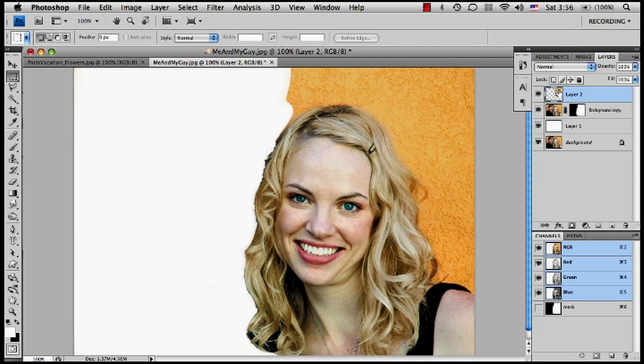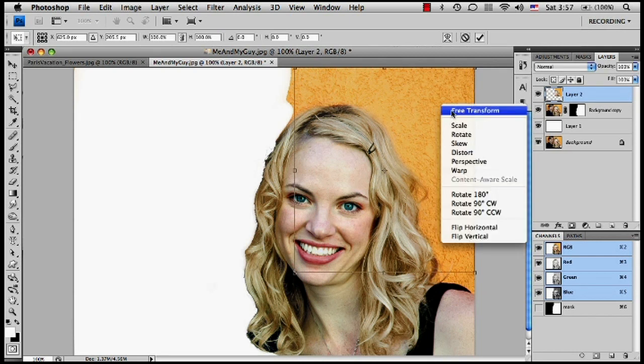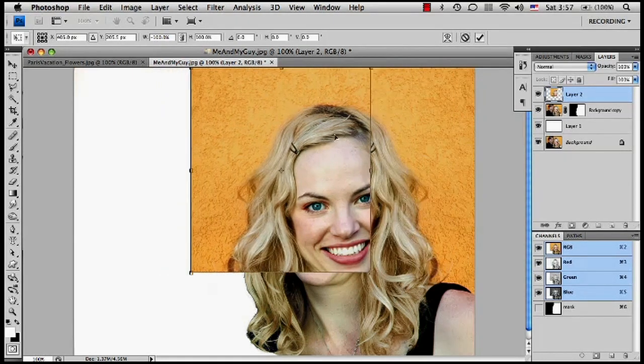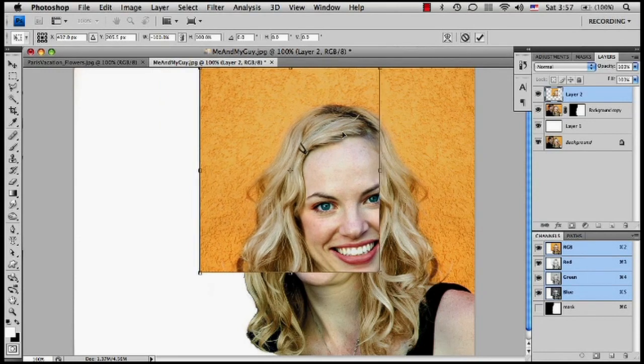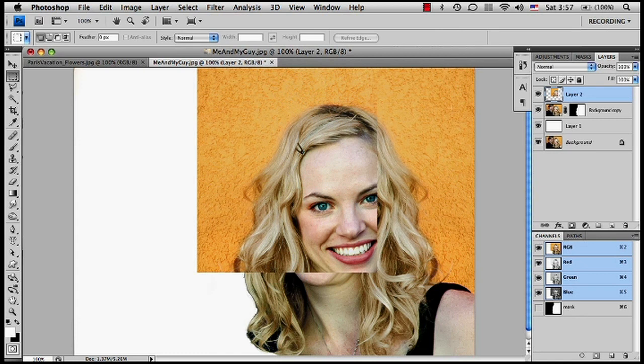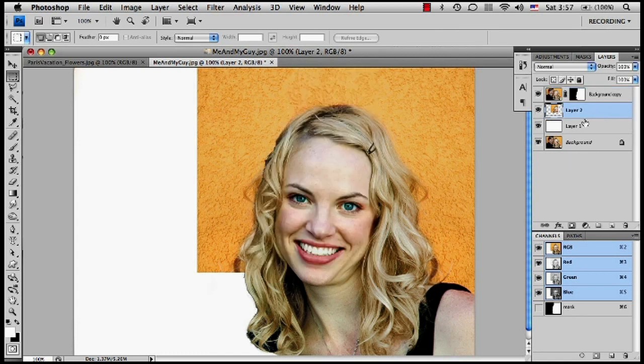And let's see, I'm going to do Command or Control T for free transform. If you control click on that, you'll get these options, and I'm going to flip horizontal, drag it over to the other side, line it up sort of where I want it, hit return. Looks like a mistake right now, but if you drag it behind yourself, it has done a quick job of extending that background.